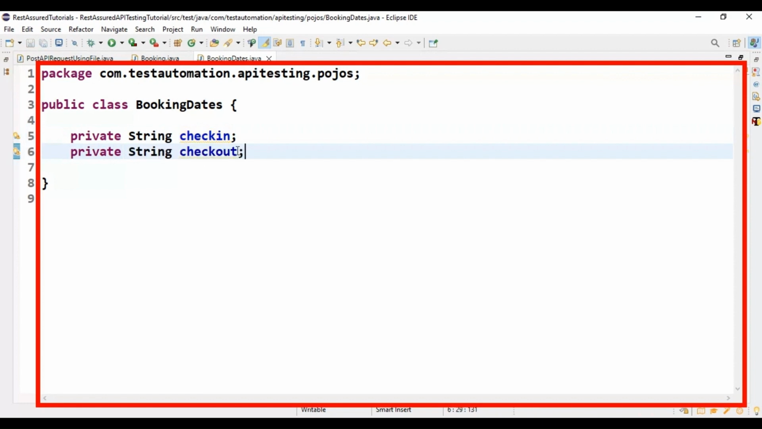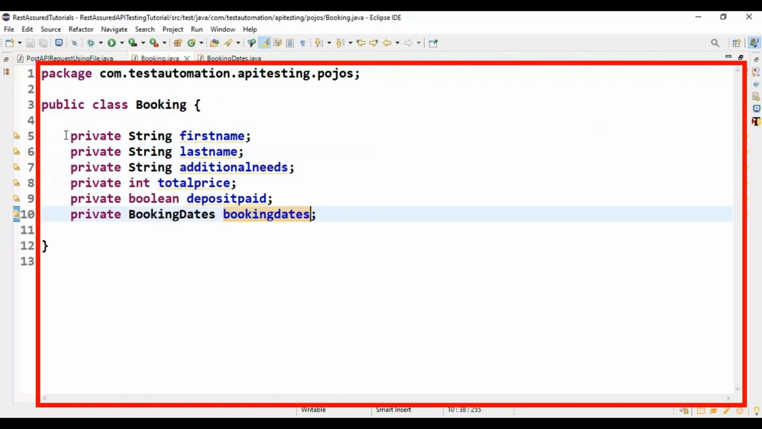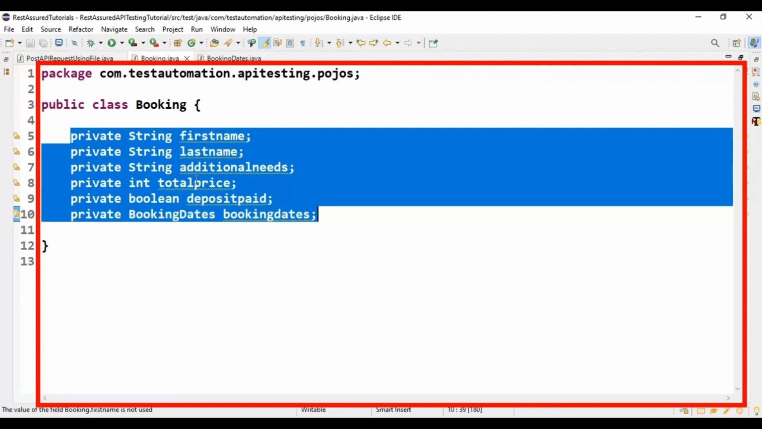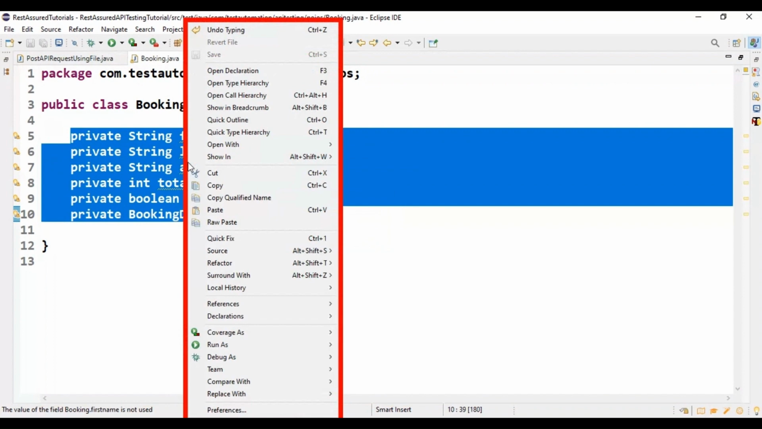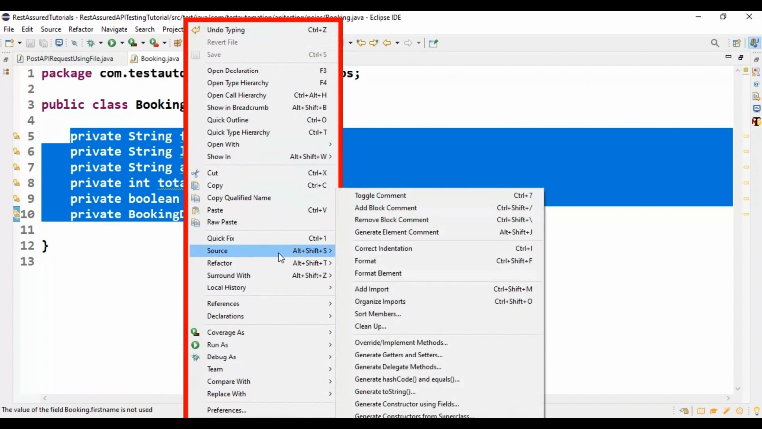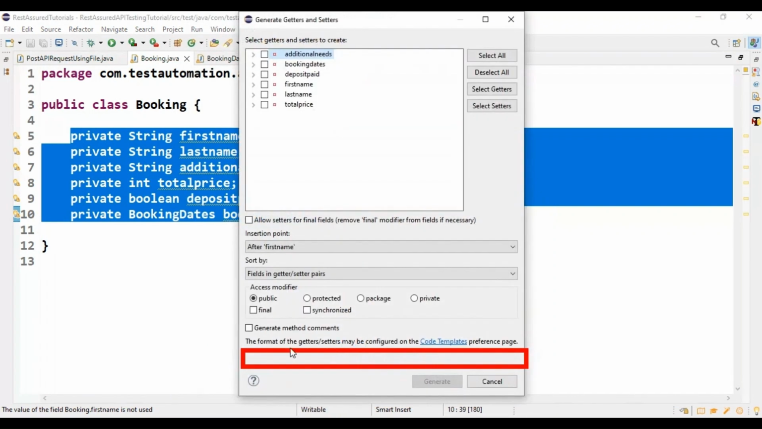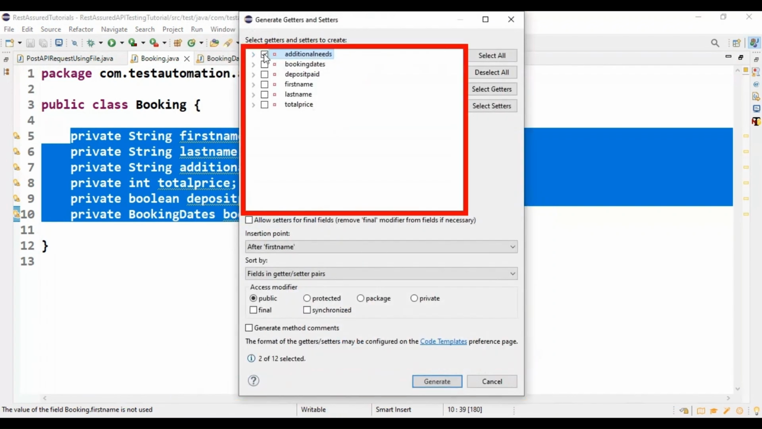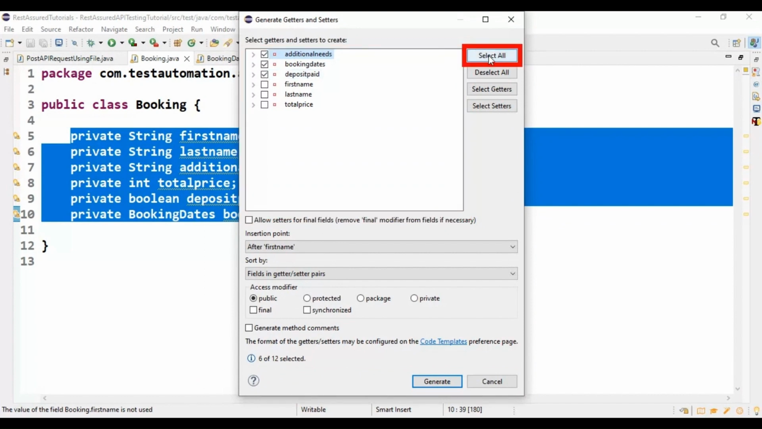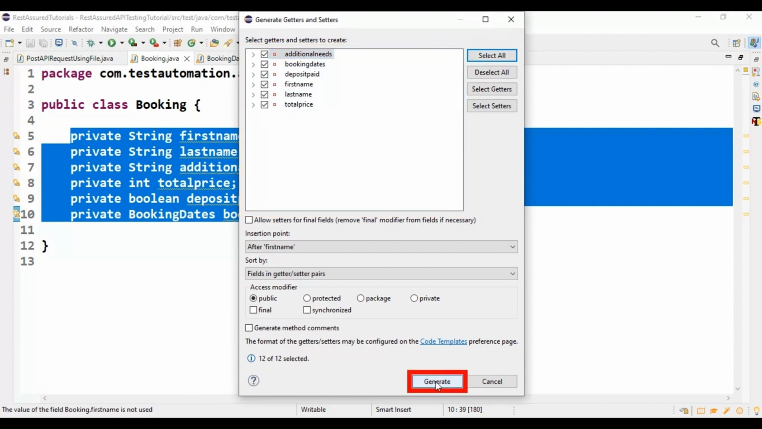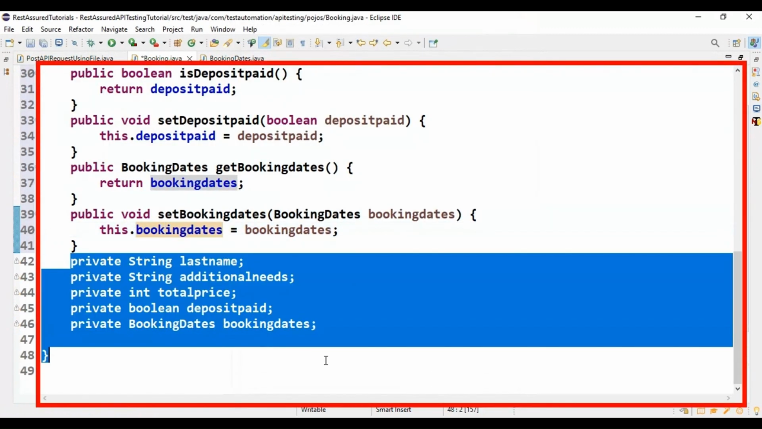So that's it. After adding the variables or the keys, we need to generate the getters and setters for all these variables. You need to select all these variables and right click on that, and here you can go to source and select the option generate getters and setters. Here you can individually select each variable one by one, or you can click on select all. If you click on select all, it will select all the variables, and simply click on generate. So that's it.